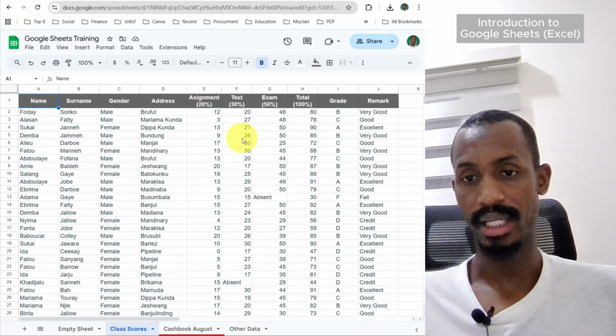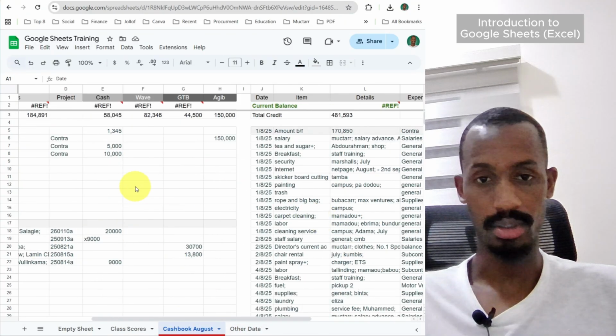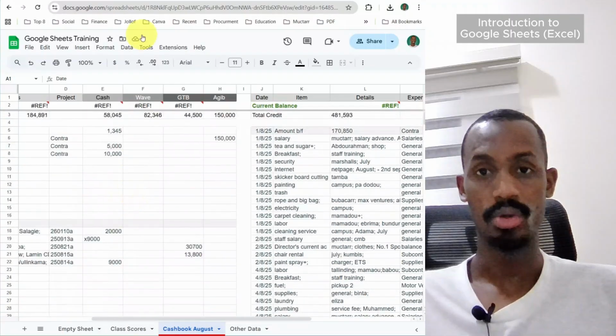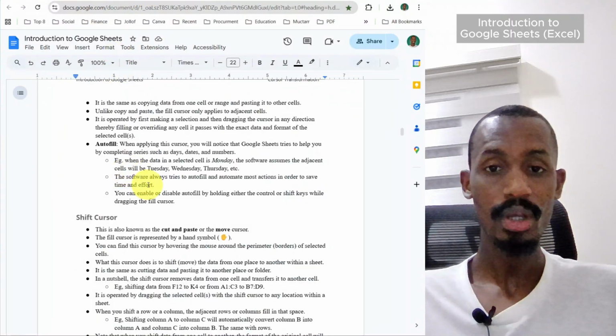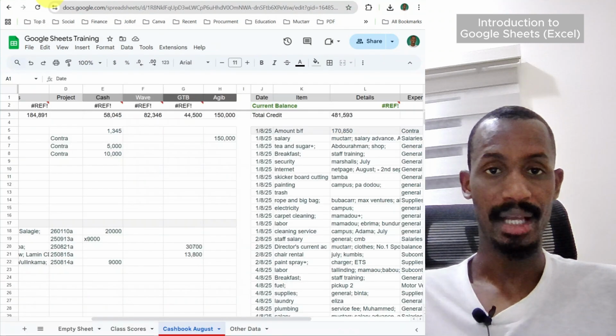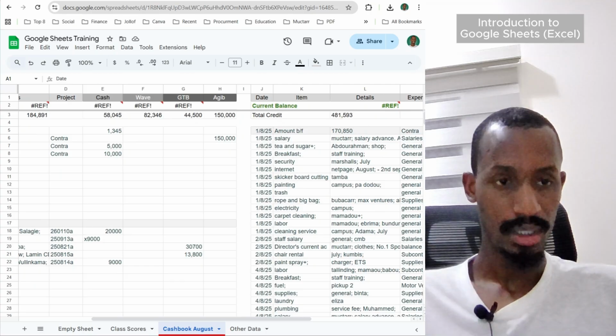If you look at the class code here, for example, you see numbers are here. If you look at our cash book, you will see a lot of numbers. So if Microsoft Word, which we are familiar with, is built for words, then Excel or Google Sheets is built for what? Numbers.